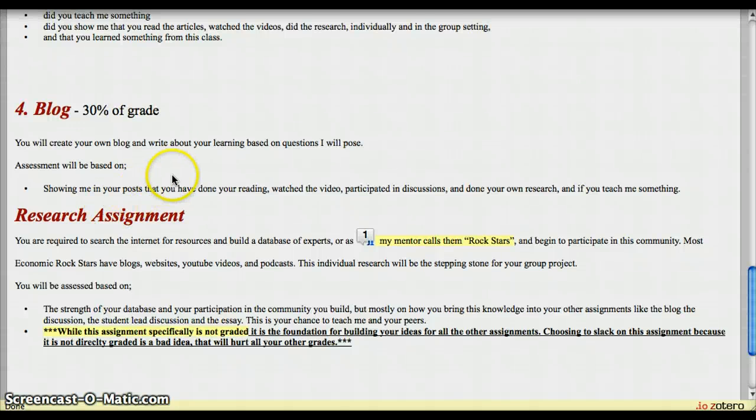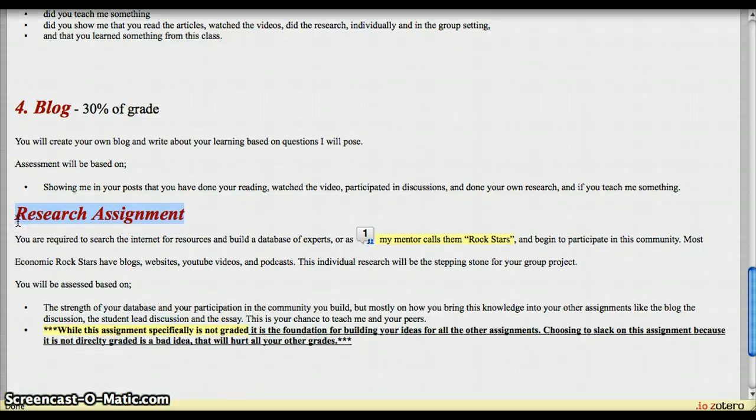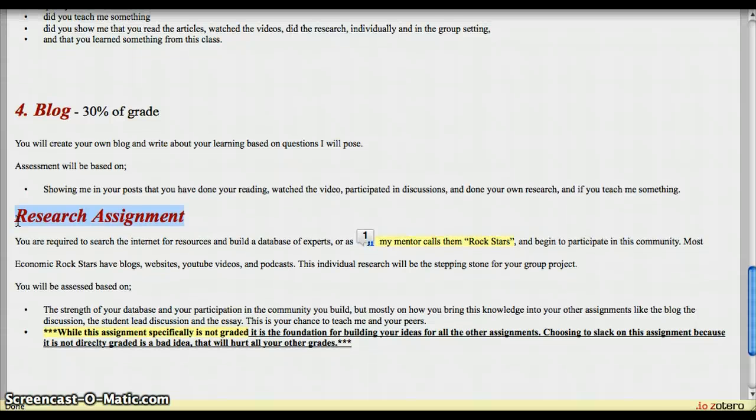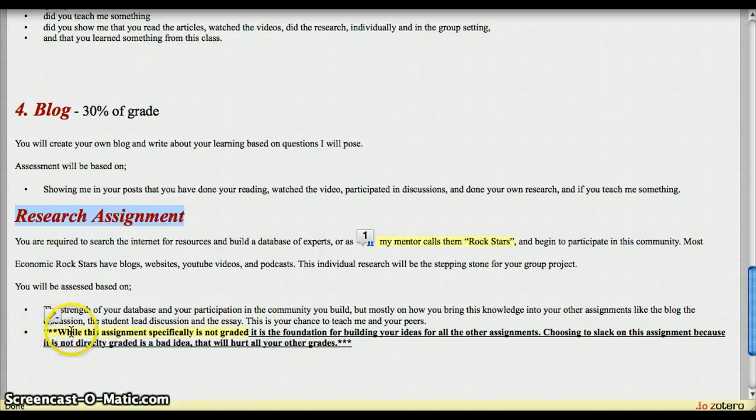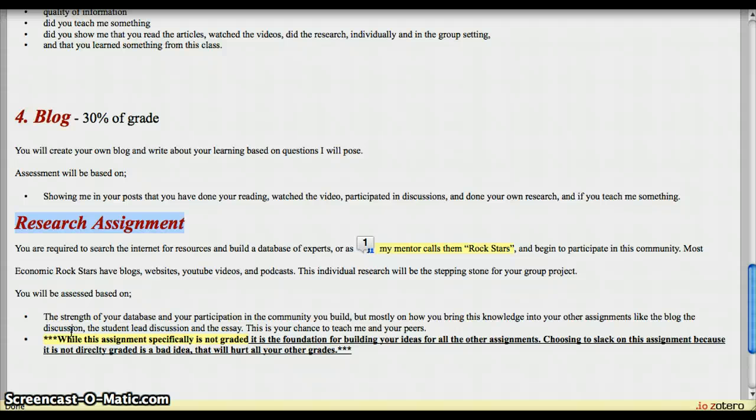You're having them do a blog. This research assignment, you label it differently, and you need to be consistent in your labeling. Somewhere it's called the social networking activity. You just need to be real consistent in how you label things. And I guess my recommendation would be that you not have an activity in your course that's not graded.